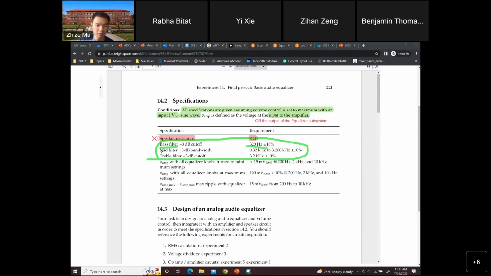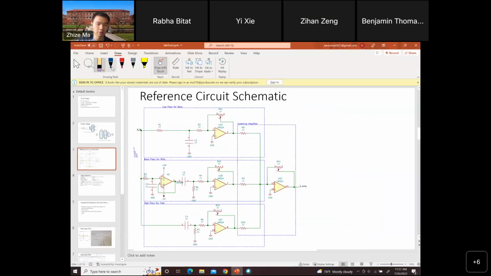You have a band pass filter, so it has a cutoff frequency at 320 hertz and 3.2 kHz. And then the high pass filter, the cutoff frequency is 3.2 kHz. Okay, so that's the cutoff frequency for the three filters. Then you can use those specs to calculate the value for the components in the filter, like R1, C1.